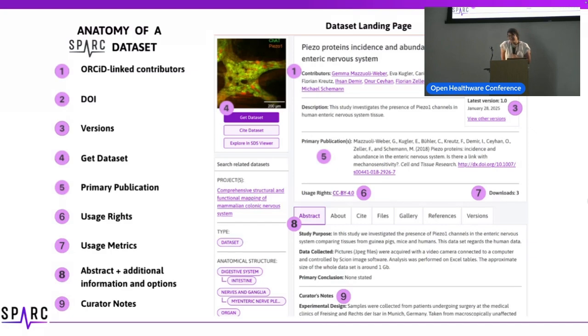Another thing that we think is pretty important is versioning. Just like you can have different releases of software, you can have different releases of data. As you learn new things, as you perform new analyses, we want to make this a dynamic repository of information, not a static snapshot at a given time.